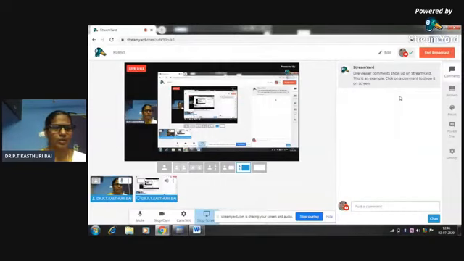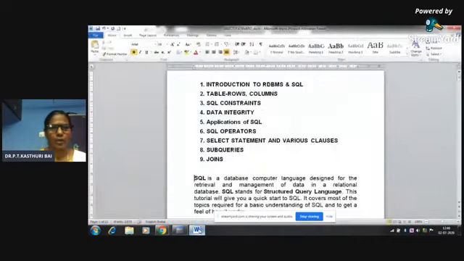This is Dr. P.T. Kasturiban, Head, Department of Computer Science, Tirutangal Nada College, giving you a small presentation on Introduction to SQL and the select statements. Now, in this session, we are going to see Introduction to RDBMS and SQL, table, what is a row, column, SQL constraint, data integrity, applications of SQL, operators, select statement, and various clauses, subqueries, and joins.